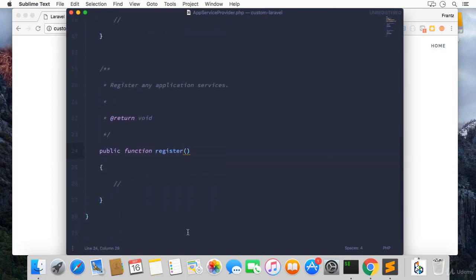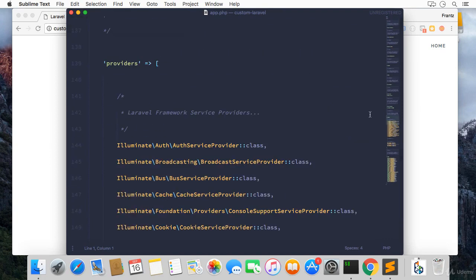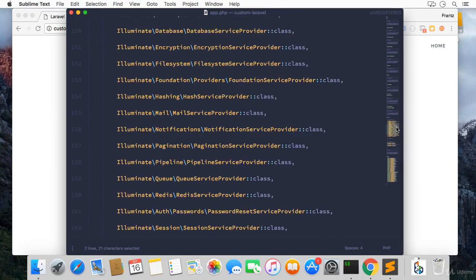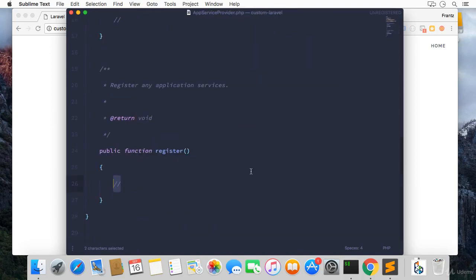During the boot process, Laravel registers its service providers, and these service providers are the ones that are registered in the config app.php. So right here, it's going to go through this provider array and register each and every one of these providers. How does it do that? It goes to each and every one of those service providers and it calls their register method.